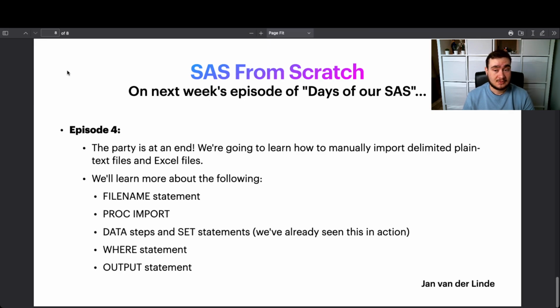Don't let me scare you too much. It's basically just different variations of the PROC import procedure. We're going to learn about the filename statement. That basically creates, the same way that a libname creates a reference to a folder, a reference to a file, like a CSV file or a .dat file or an Excel file. PROC import is for importing data.